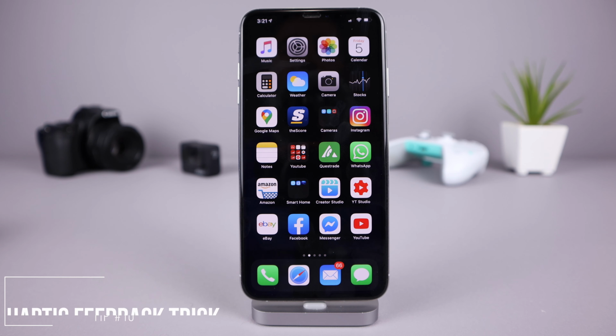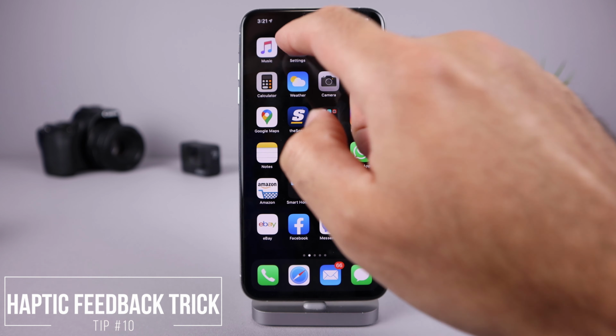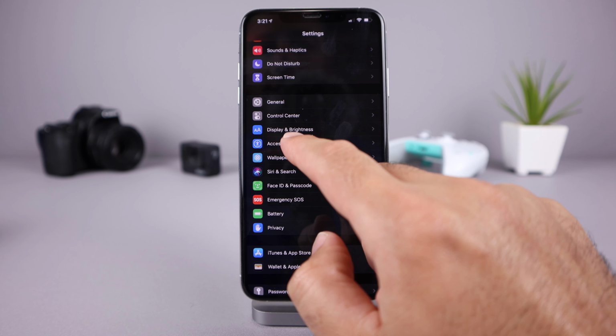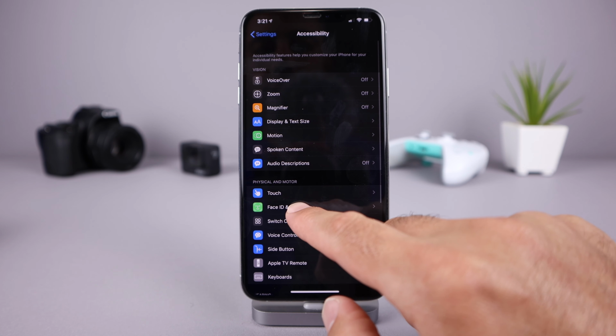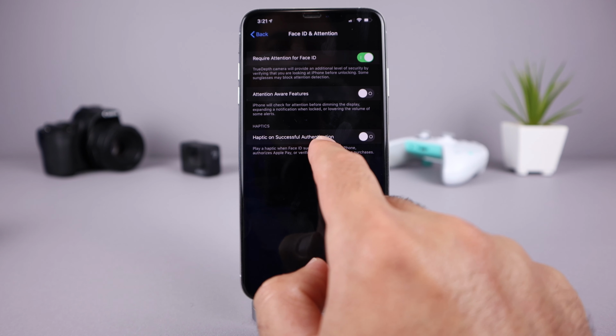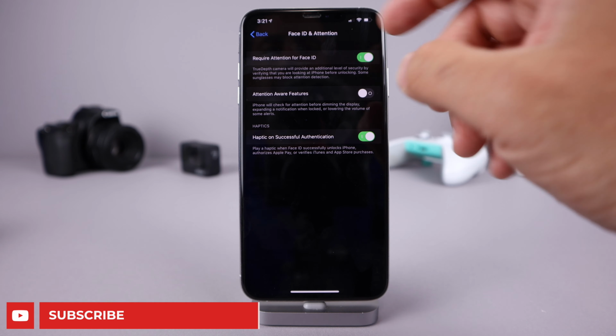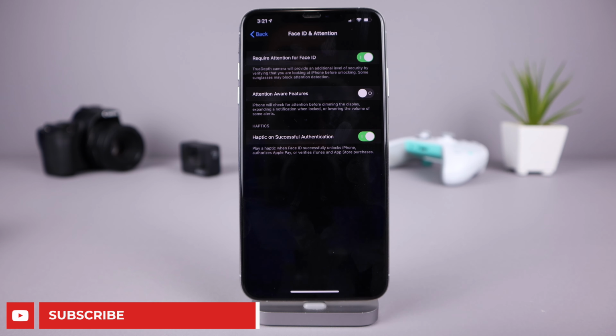And our next trick has to do with haptic feedback. If you are a user of Face ID, it's a really cool feature, but one thing that they've added to iOS 13 is haptic feedback when using Face ID. So what we're going to do is go into settings, accessibility, and Face ID and attention. And then there's haptic on successful authentication. We're going to turn that on, and now every time you access Face ID, your phone's going to vibrate slightly. It's kind of like a physical unlock sensation.